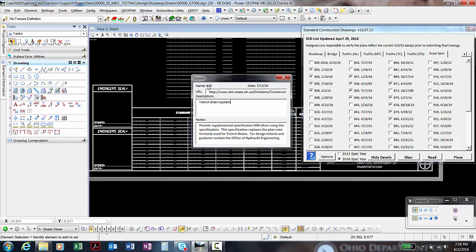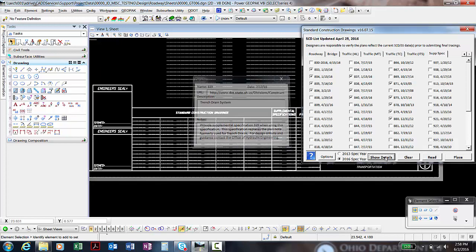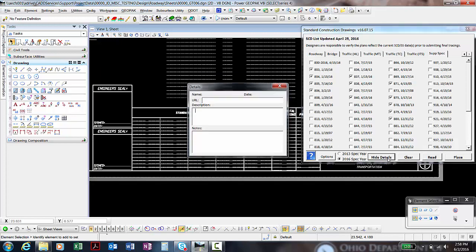And you can see there's the name, the date, a URL, the description, and notes. The supplemental specs have notes on them, the standard construction drawings don't. So the notes will be populated if there is a note for what you selected. You can hide the details box by hitting the X or hitting this hide details. You notice it toggles between show and hide.